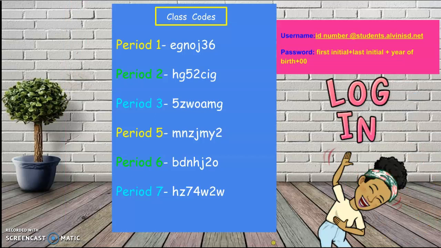In order to access our Google Classroom, you will have to go to your Google Classroom page and enter one of these codes. Please pause the video and write down the code for your class period.